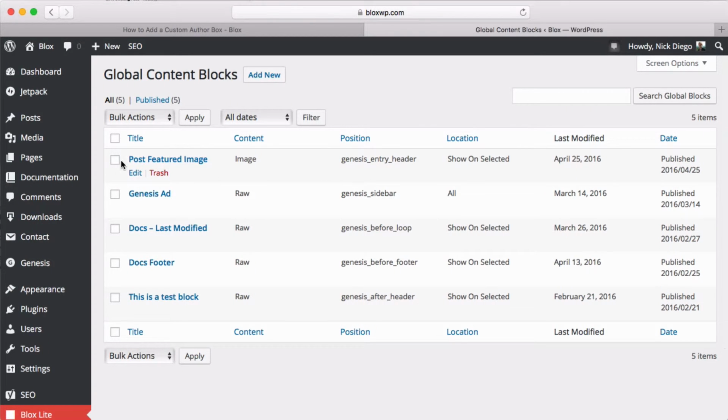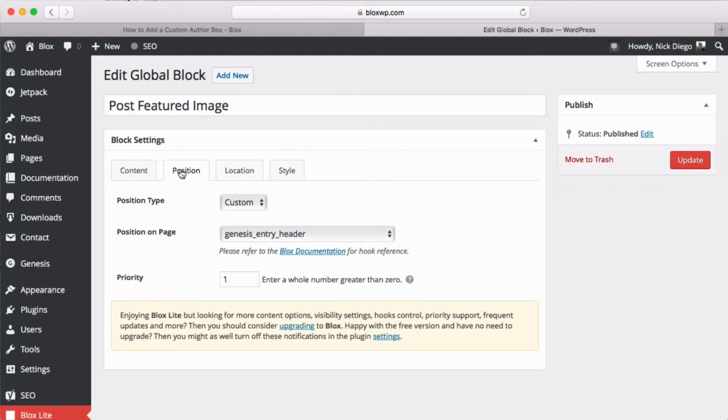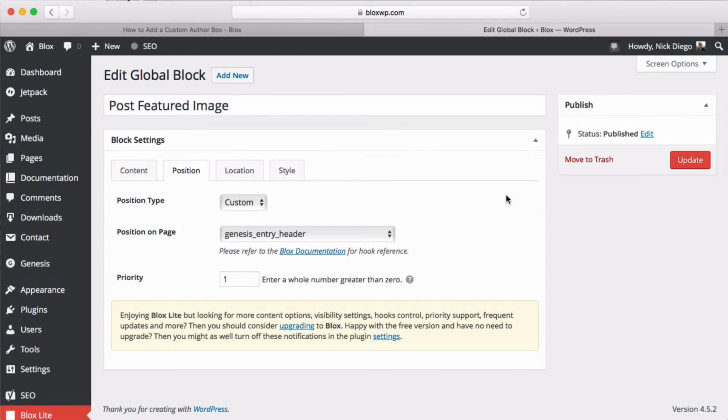So the first thing we want to do is we have this global block that's adding those post featured image. What we're going to do is, instead of deleting it completely, I'm just going to disable it. So we'll go to position. Actually, this is funny. Blox Lite doesn't allow you to easily disable blocks. You have to completely delete them if you don't want them to appear. So if I had Blox, I could easily disable it, but since I'm running Blox Lite, I'm going to have to trash it. So we'll just do that.